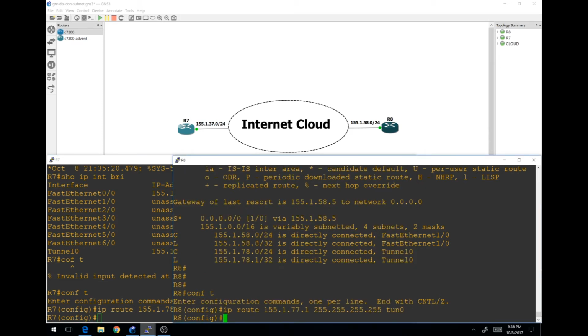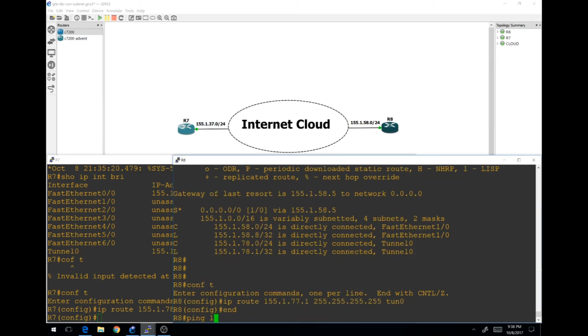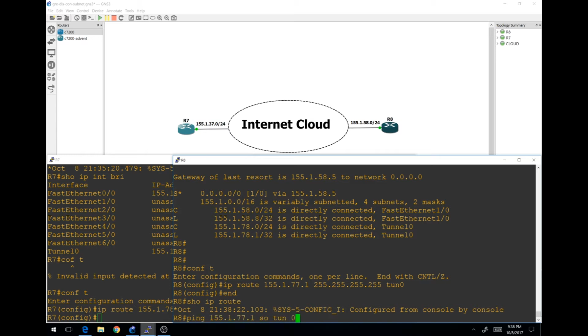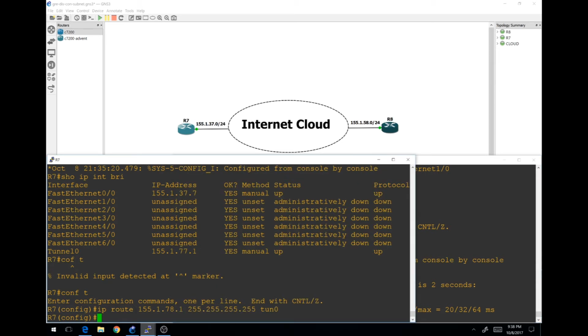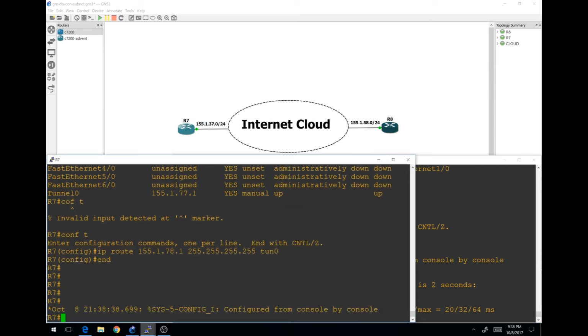So now let's try again. Let's try to ping that again. And I can ping across it. Okay, so I can actually ping, and this should be encapsulated in GRE now, and I should obviously be able to ping the other way.